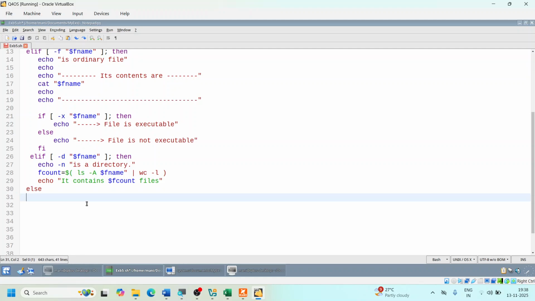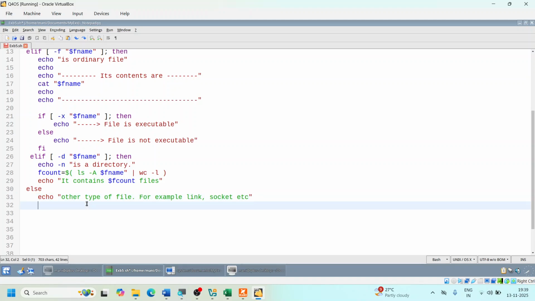What is it then? You know very well in Unix you studied that there can be other types of files also. Remember, everything in Unix is a file, whether it is a device, a link, or a socket. Everything is a file. So I'm going to say it is other type of file. Remember, it is not an ordinary file. For example, let me start with the capital. For example, link, socket, etc., just to say that it is not the ordinary file.